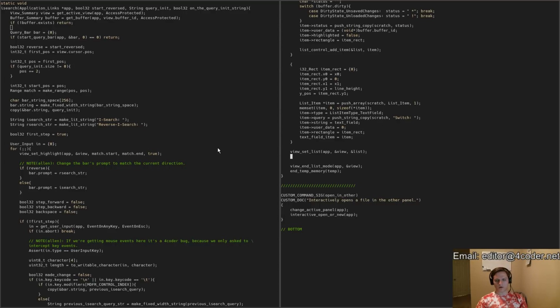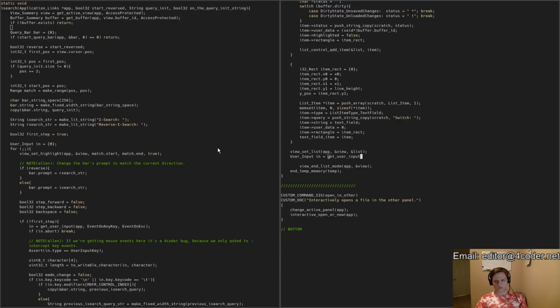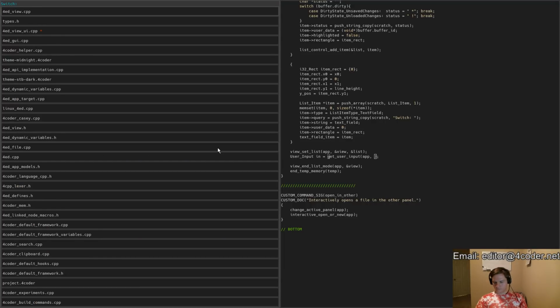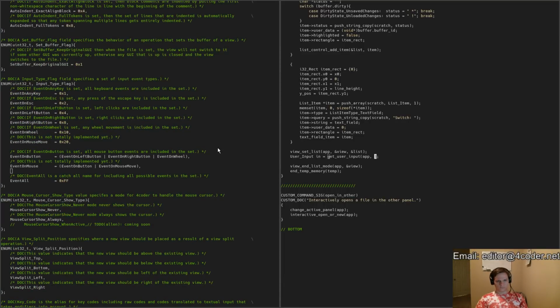View set list, and then what we're going to do is user input in equals get user input. Oh, we might have to deal with the fact that mouse move isn't available yet at some point.